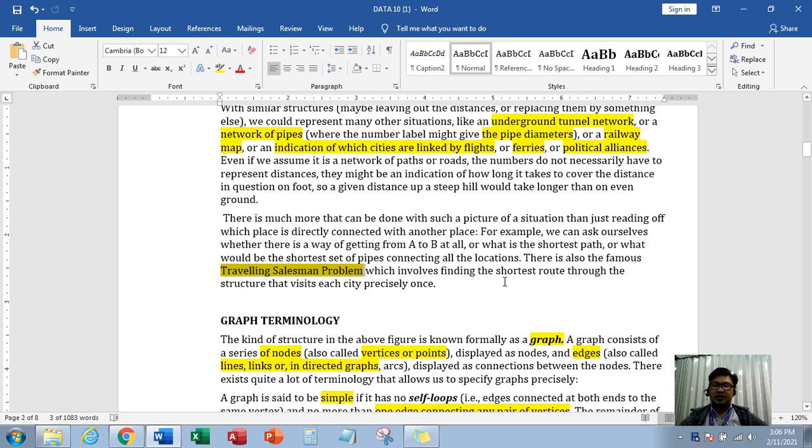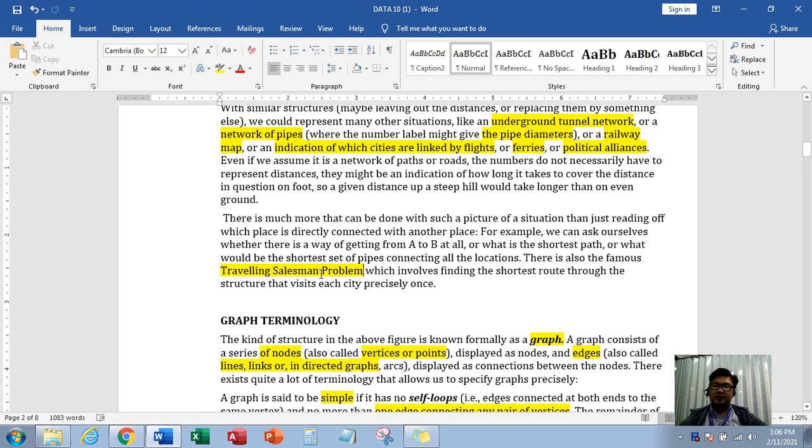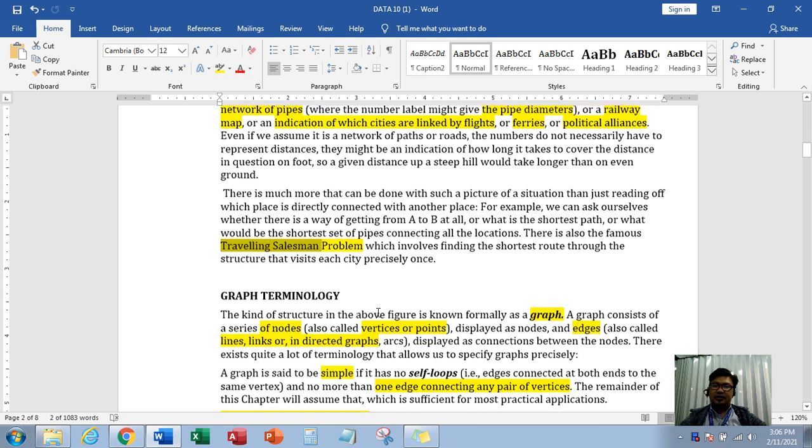So kung ikaw daw ay salesman at marami kang tao na dapat puntahan para makabenta, para hindi daw masayang yung iyong oras, dapat ano yung path na pwede mong daanan kung saan hindi ka nababalik. Ibig sabihin, kung nadaanan mo na isang path, hindi mo na dapat siya balikan pa or daanan uli. Okay? So this is solved by implementing the graph theory.